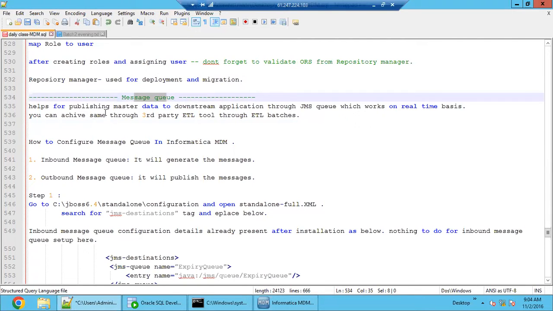So we have a message queue functionality in Informatica MDM, through which we can stream the data to downstream application. That will happen on a real-time basis. Once any change happens on data, like insert, update, match, merge, on the basis of that event, that message will automatically be transferred to the downstream application. So let's see how we can do the setup. For that, we need to follow some steps, and then accordingly we'll be able to do that.